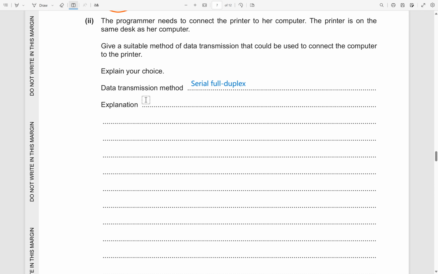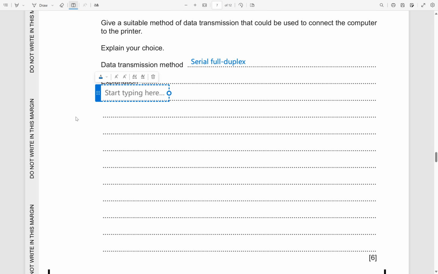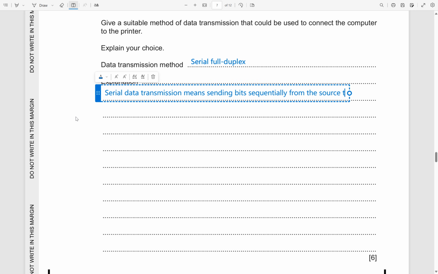Okay, so let's just try and justify that. In fact, let's go here, so we get more space. So we can say serial, and this is going to be 6 marks, so maybe we also want to explain what serial is. Serial data transmission means sending bits one by one, sequentially, from the source to the receiver.